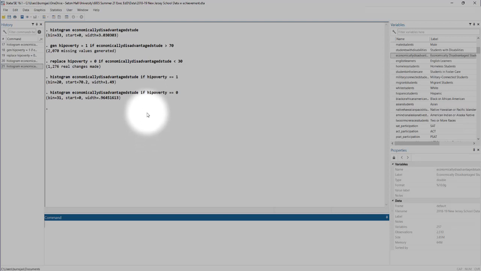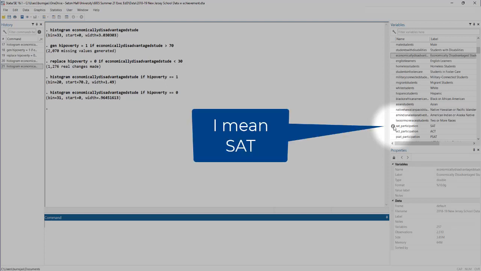So now we've got our data set up by creating this categorical variable, or this binary variable. A binary variable is a categorical variable with two values. We can use this now to do an independent samples t-test. So let's say we want to look at, again, SAT participation, and we want to see if the percentage of students who take the PSAT in high poverty schools is different than the percentage of students who take the PSAT in low poverty or more affluent schools. So let's say that's our research question.